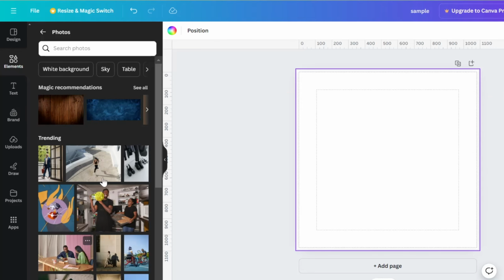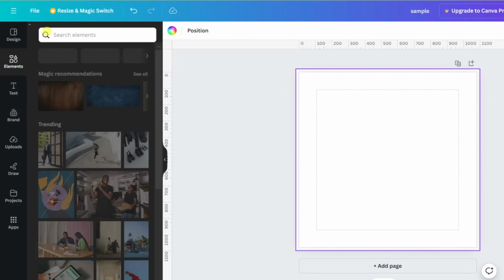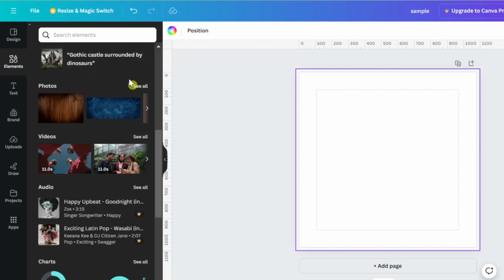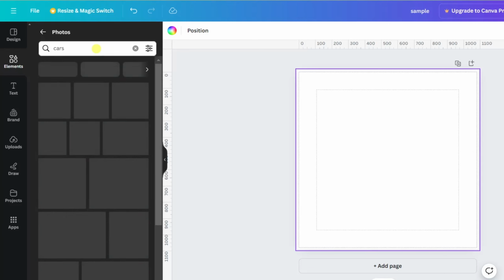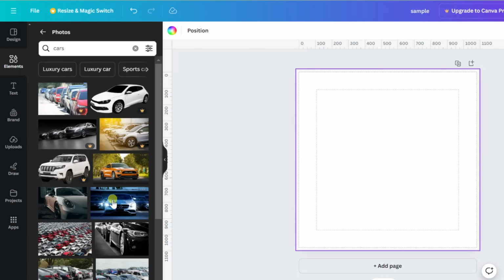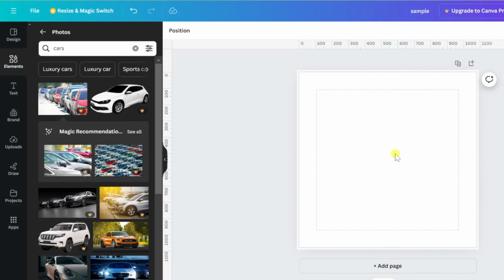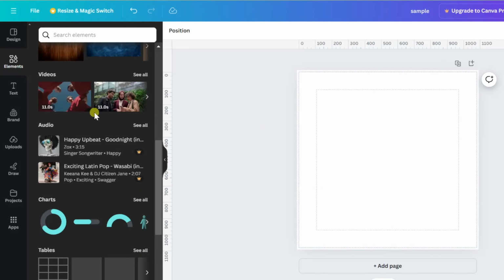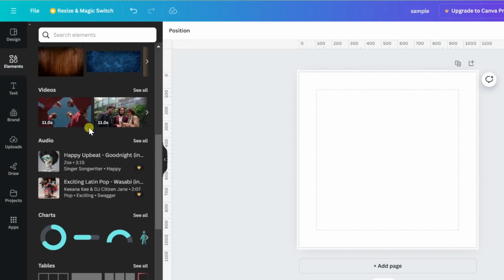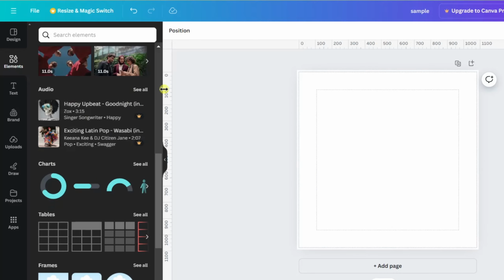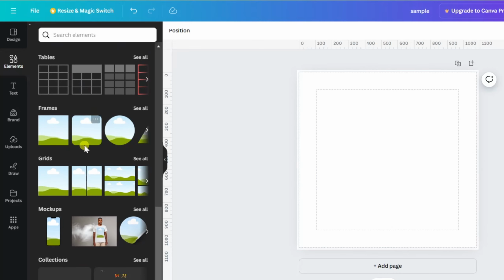You can see various photos. You can search for photos which you want. For example, we can search for cars, and we'll get some relatable photos. Again, just look out for this crown option. You might be able to use this photo, but there would be a Canva watermark, so you don't have to use this photo. Next we have videos, some audios, some charts, tables, frames.